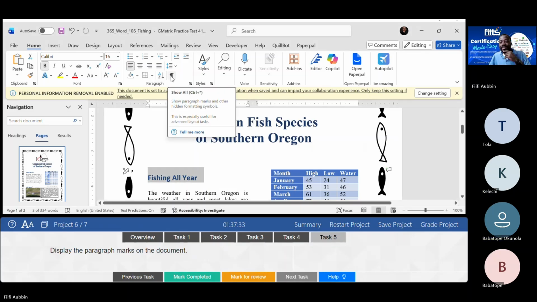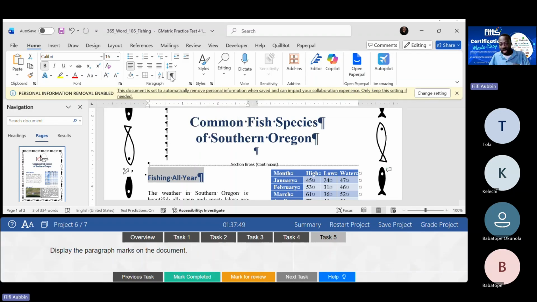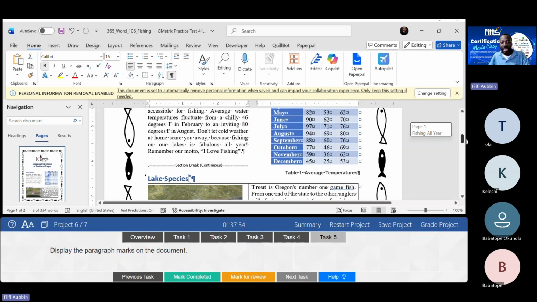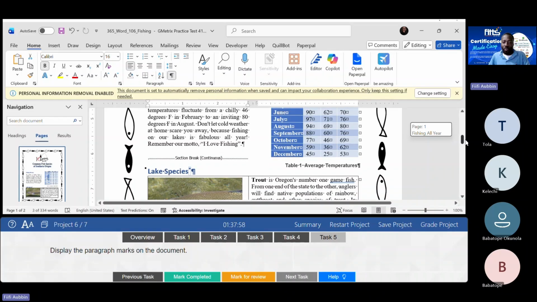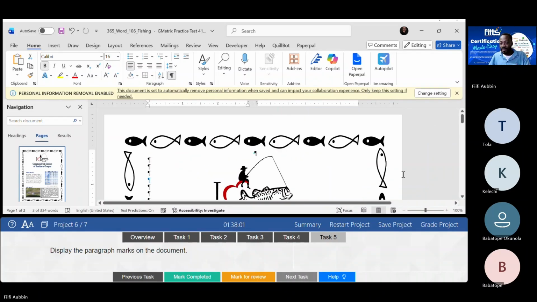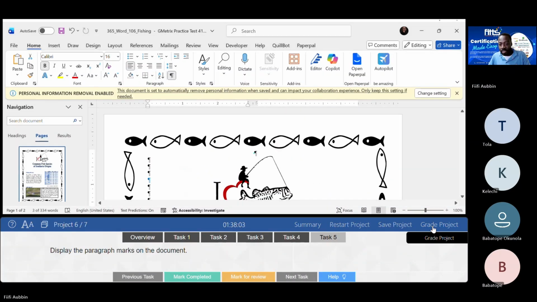Yeah, so Show All. This shows paragraph marks and other hidden formatting symbols. This is especially useful for advanced layout tasks. If you become a Word expert, you know how to use it to your advantage. Now you see, oh, there's a section break. Oh, there's a paragraph. The dots are more or less like spaces. You use this to work on your document. Are we okay? So I'm going to grade it.